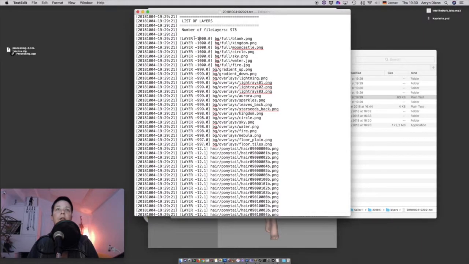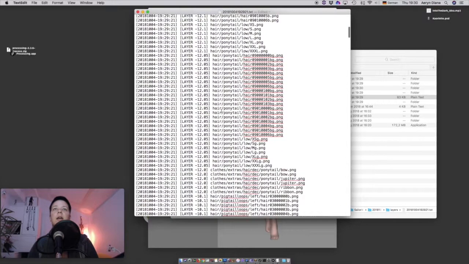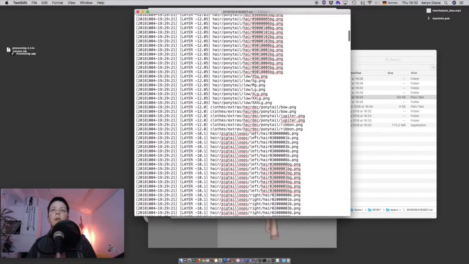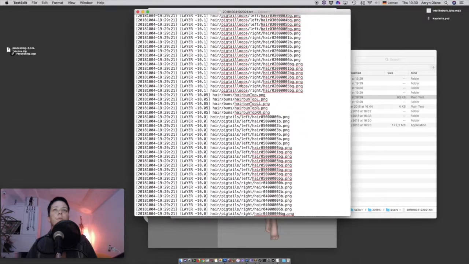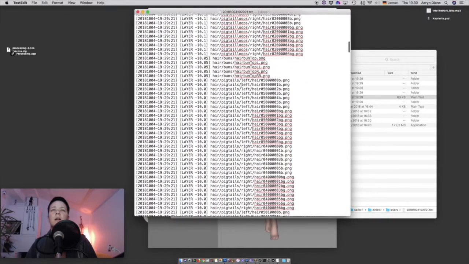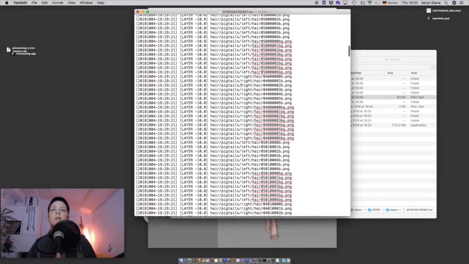So the bottom layer is at layer -1000, and that's the backgrounds, which makes sense. They're at the very back, right? So on top of that come background gradients, overlays, ponytails, because they're behind the body, some clothes that are also parts that are behind the body, pigtails, buns, more pigtails.